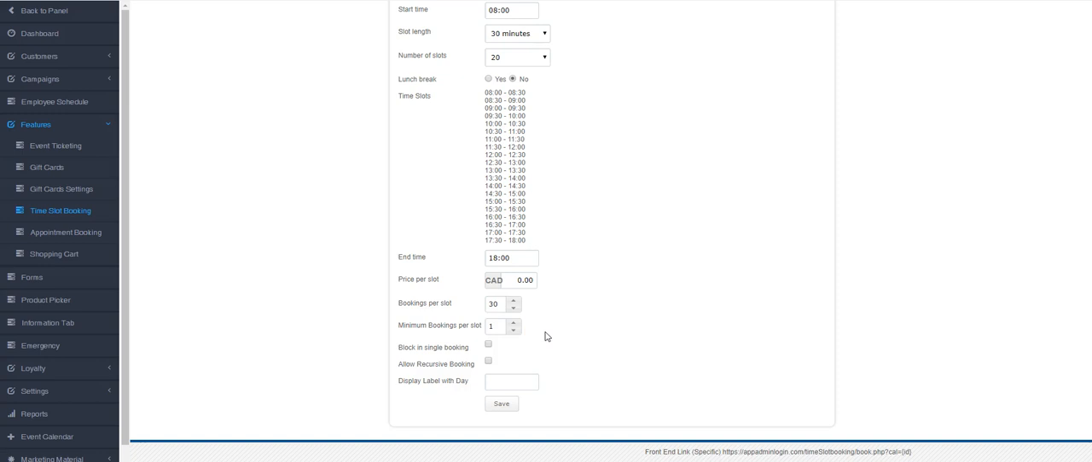So if there's a class of 30, and only one person booked, as the admin of the app, you may not want to come in for one person booking. So it's not a confirmed booking. So if I made this a minimum of 5 people, that means the class would not be a confirmed class until 5 people actually booked.